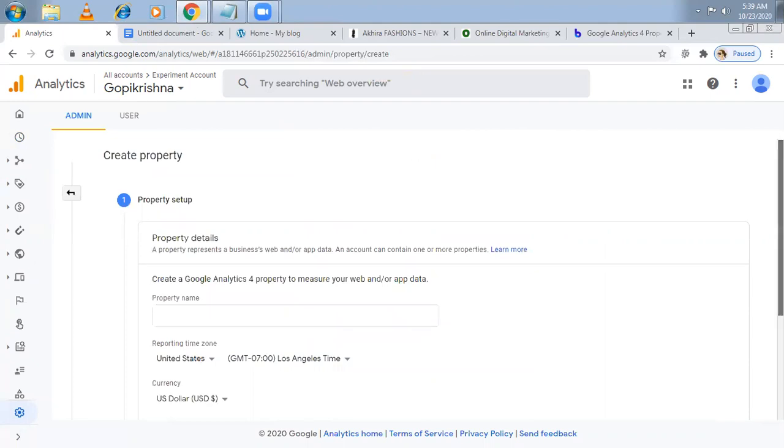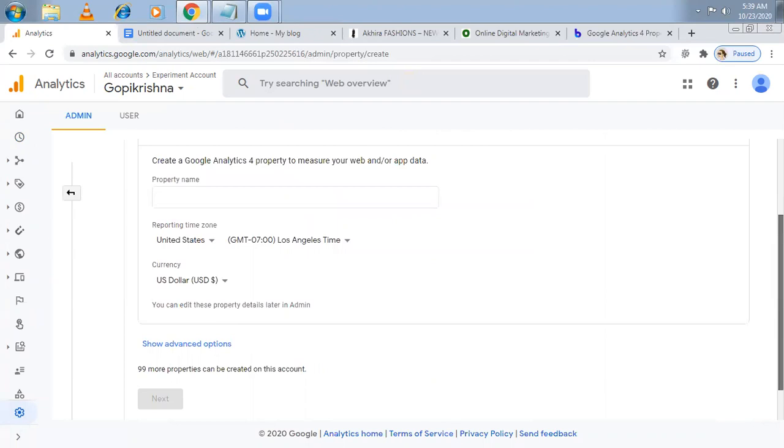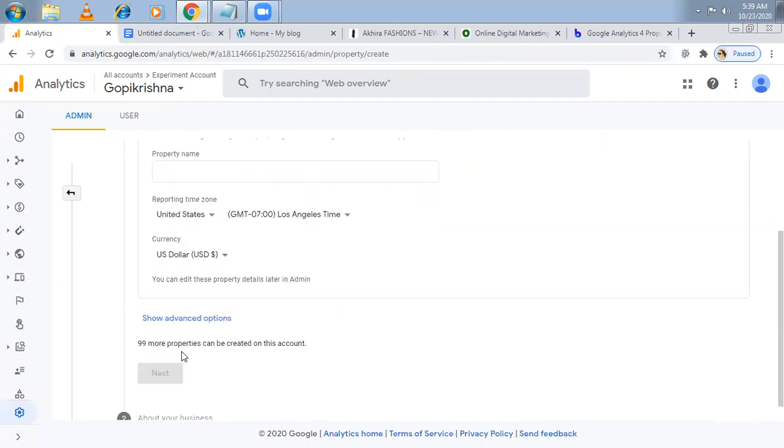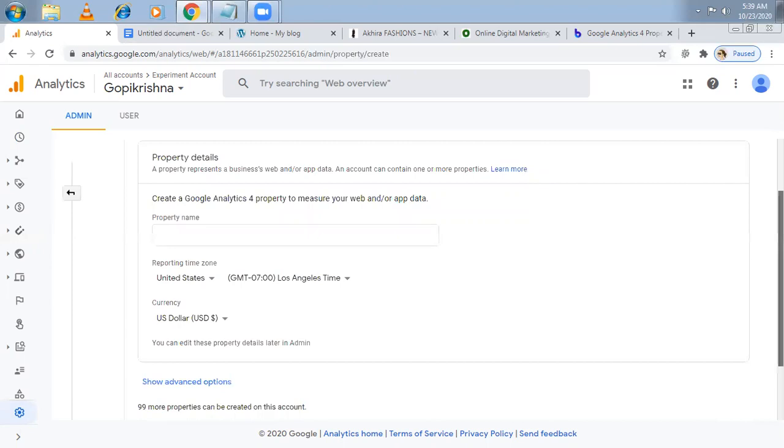So now, previously accounts are around 100 and under each account 50 websites. Now 100 accounts and 100 properties means overall 10,000 websites or apps you can track through the analytics.